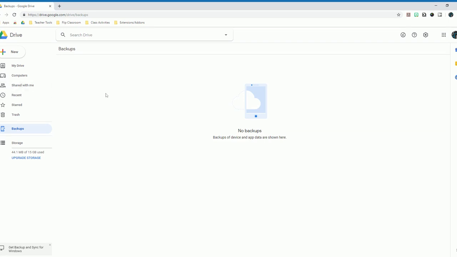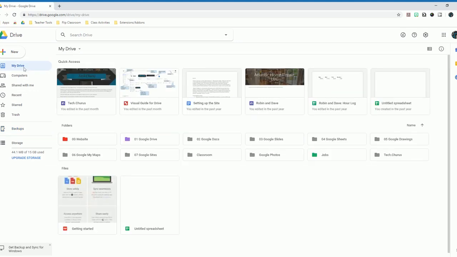You've got plenty. Once you've gone through all this, you can click back to My Drive, and we go back into our drive and you can see everything all up and fancy.